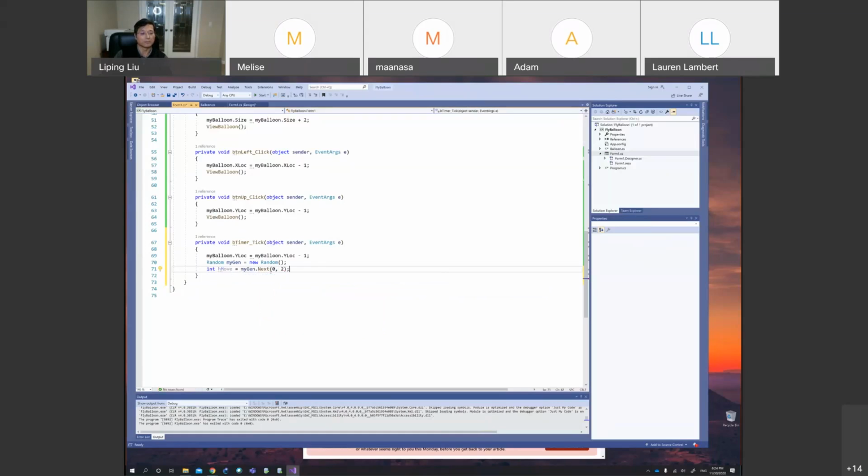I do negative numbers here. I will see -1 to positive 1, so just like turning back and forth, something like that. That's a random number, okay? And then we'll change it by X location. X location equals my balloon's X location plus this edge move, horizontal move, edge move.